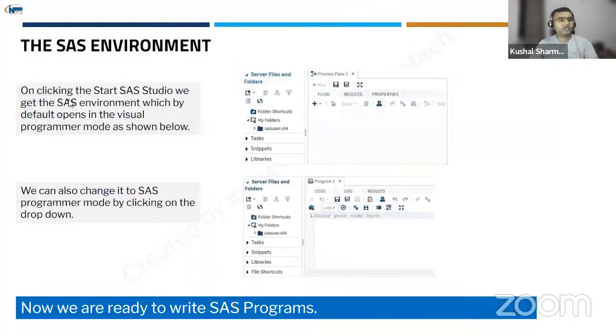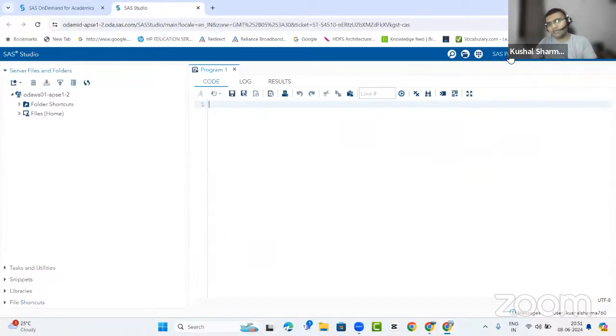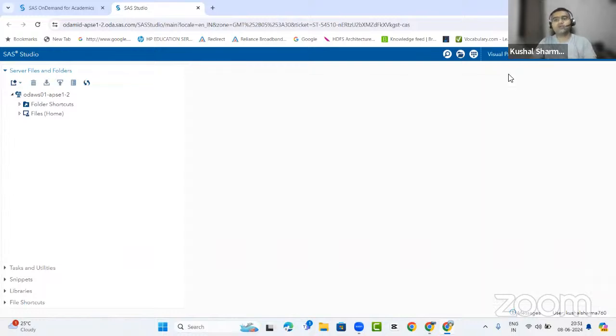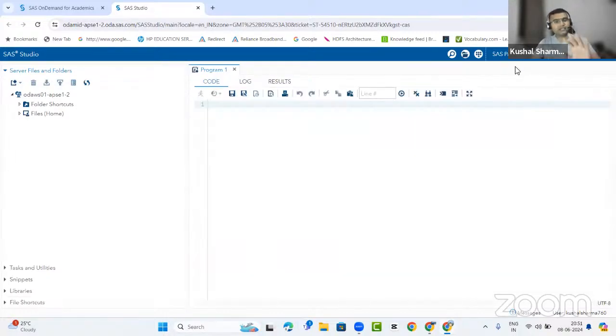How can we do that? On clicking SAS, Start SAS Studio or the launch button, we get the SAS environment, which by default opens up in visual programmer mode as shown below. Here we have two modes: SAS programmer mode and visual programmer mode. This one is the visual programmer mode. If I click here and choose SAS programmer, it opens up as SAS programmer mode.